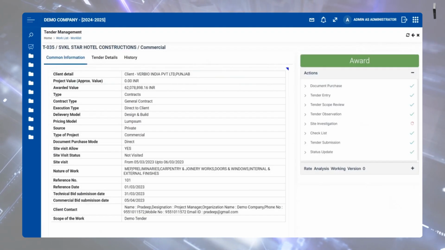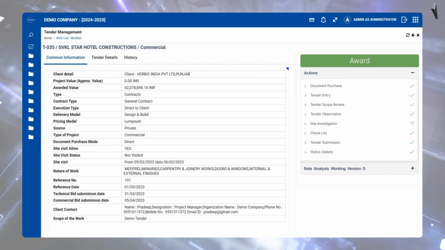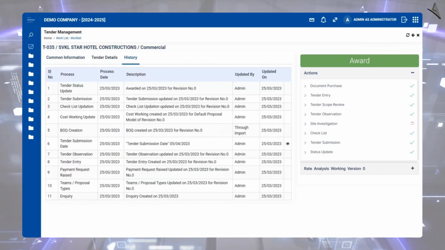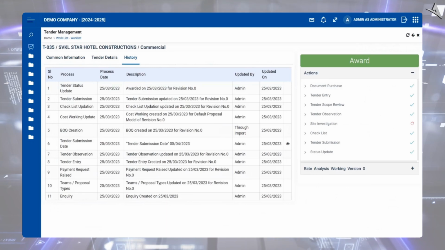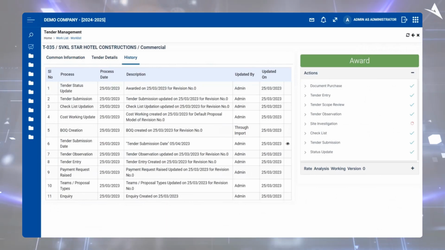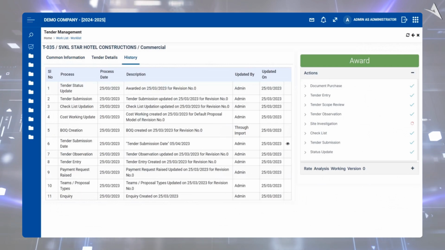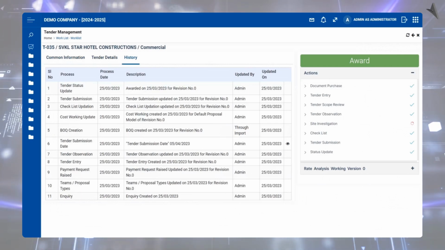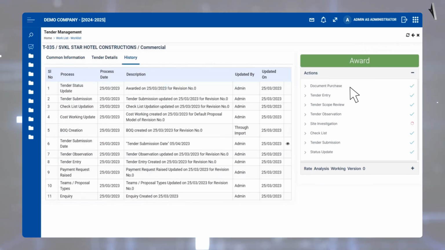Here you'll find two key sections. Common information lists all essential inquiry details. Next, history tracks every step from inquiry receipt to payment dates, BOQ creation, estimation milestones, and submission dates. This provides a clear timeline at a glance. Ready to begin? Now let's move one by one into each action point in preparing the tender.